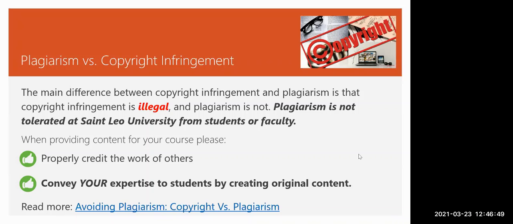So when providing content for your course, please properly credit the work of others, and we're expecting you to convey your expertise to students by creating original content. So any other content out there should be supplementing the content that you're creating for your course, because people are looking for your expertise. To learn more about avoiding plagiarism and copyright versus plagiarism, there's a link to an article there. But just think about it when you're doing it. If you wouldn't want your students to do it, make sure you're not doing it when you're creating your courses.